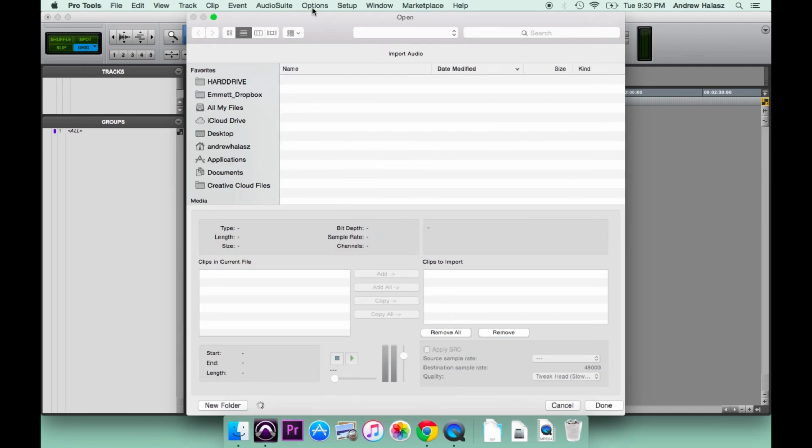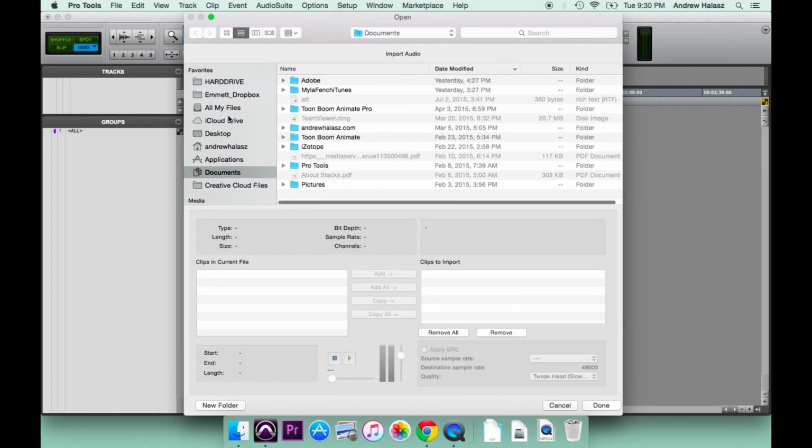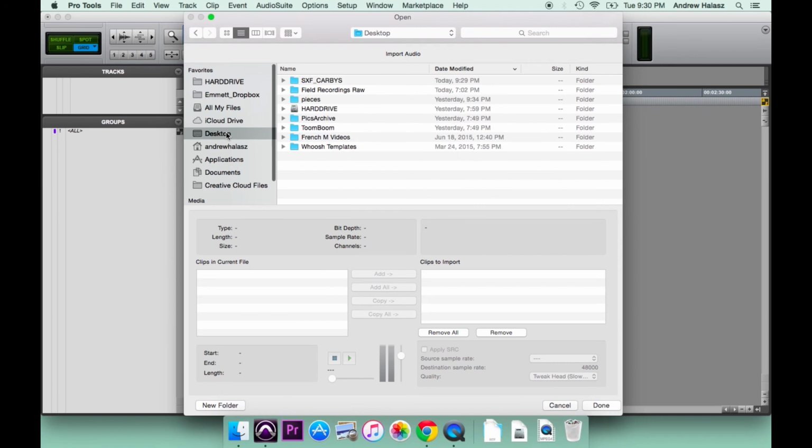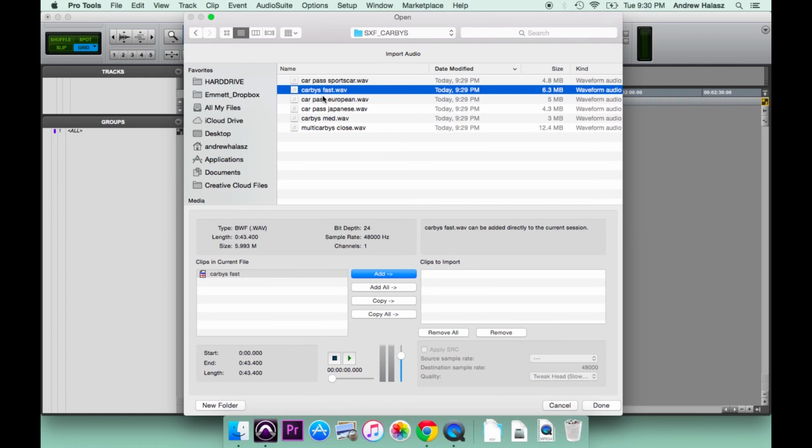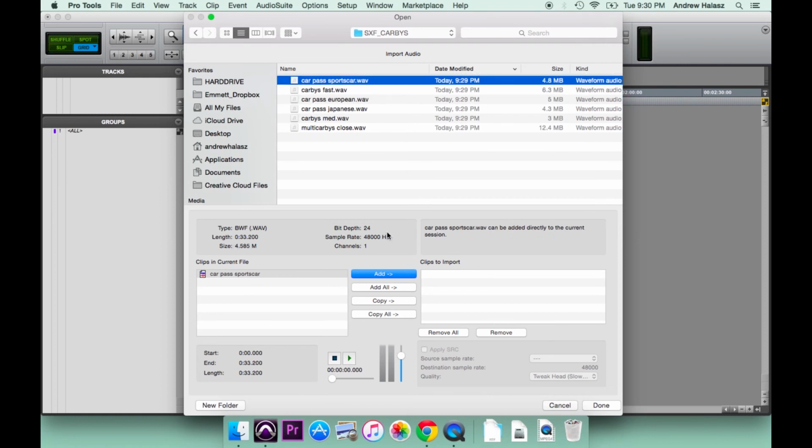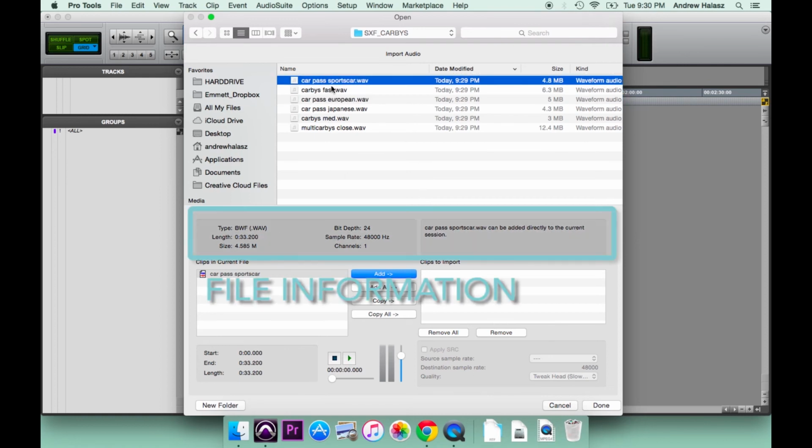and that'll open up the import dialog, and we'll navigate to the folder or drive that we want to go to. So on my desktop I have a sound effects folder with car passes in it. So as I click through these files, you'll see it'll display information for that particular file.